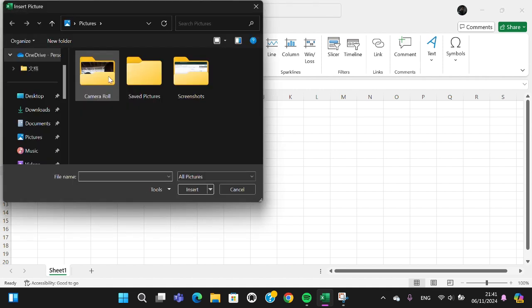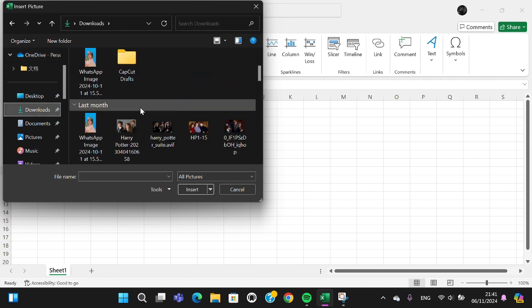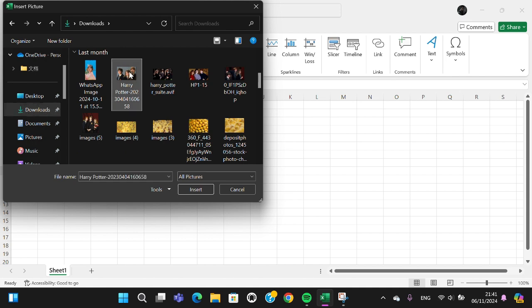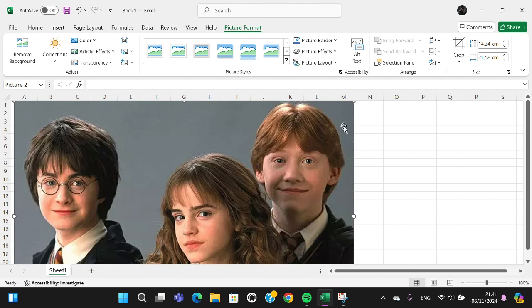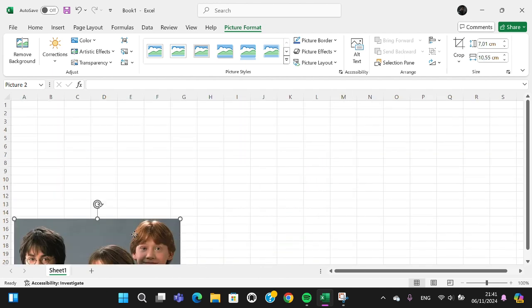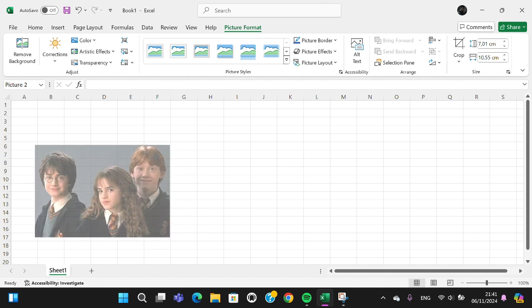So I'm going to select this device and choose this Downloads folder. Then I'm going to go with this one. Click on Insert and, as you can see, the image has been inserted in this document, and we can zoom in and zoom out like this.